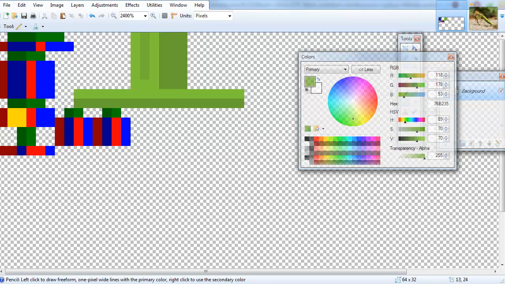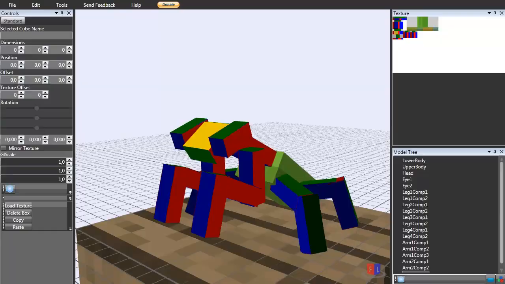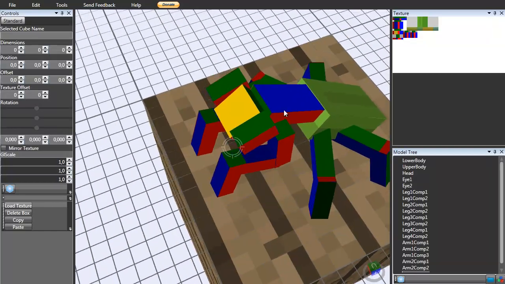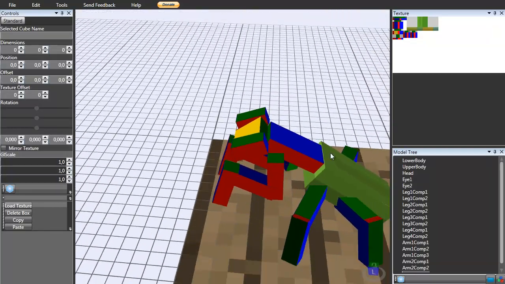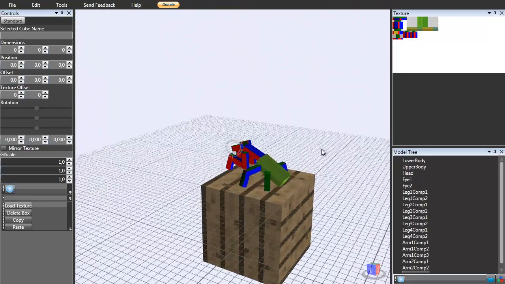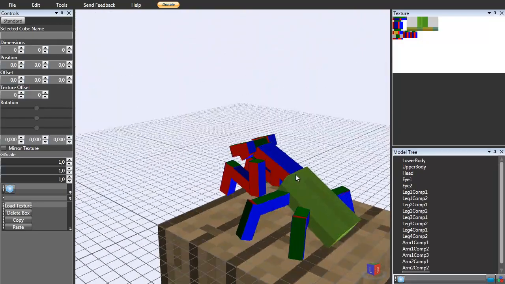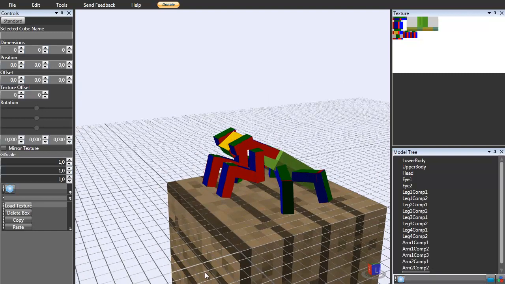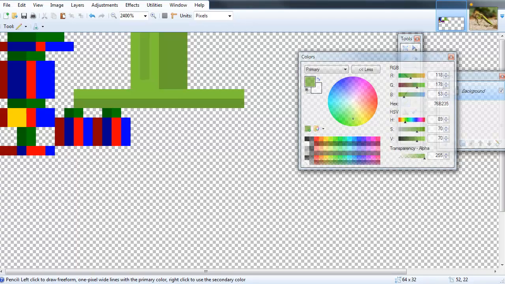I'm saving it, and let's see how it looks. Oh, it looks kind of good. Maybe I will make that extra thing on top there. His wings, or I don't think he has wings, but maybe he does.